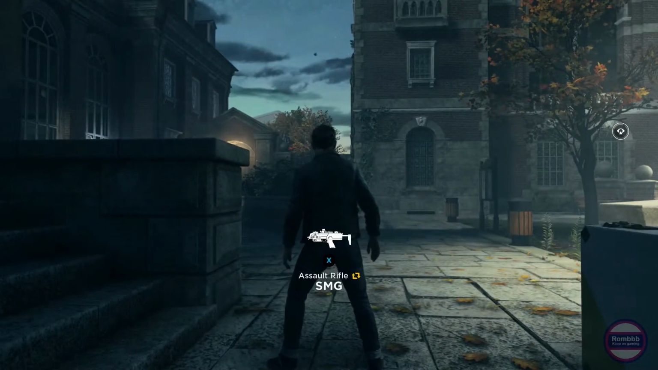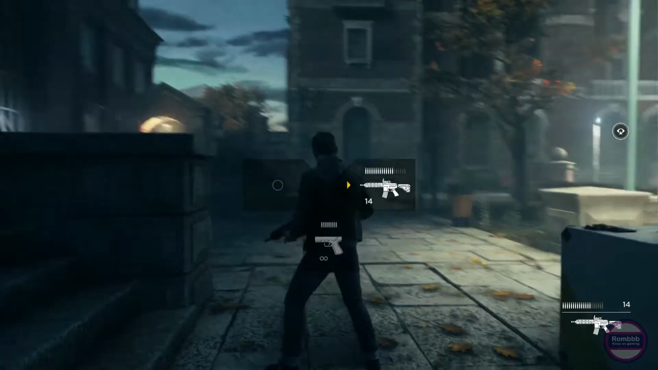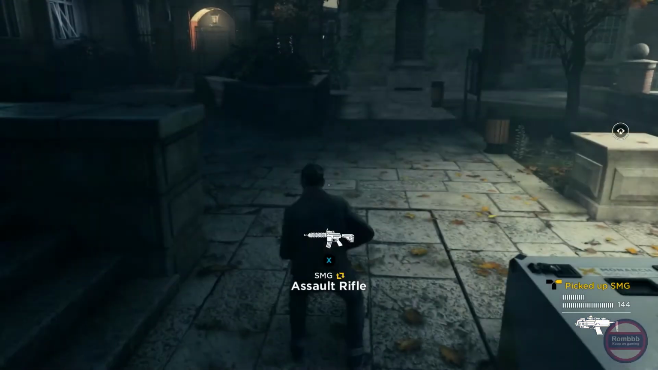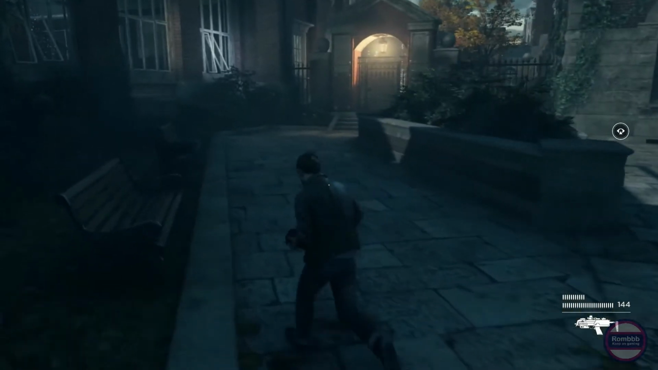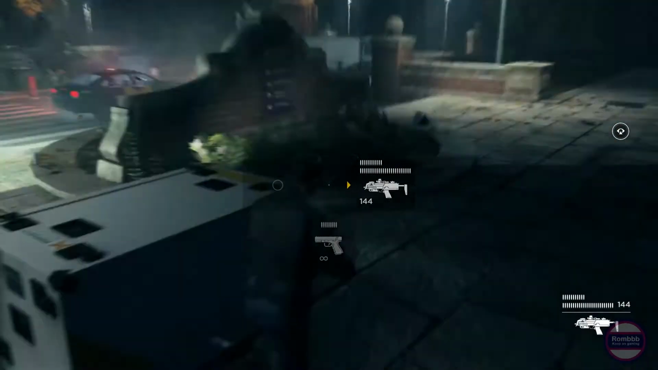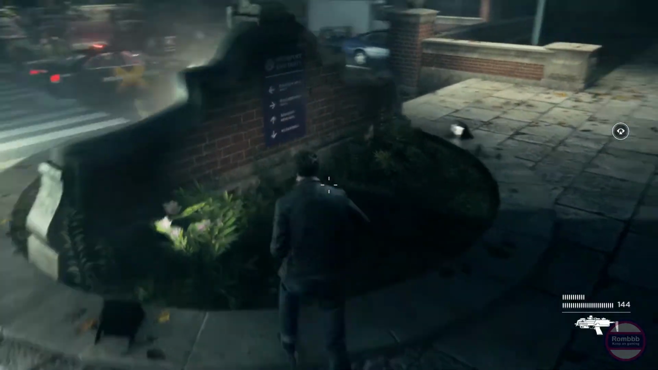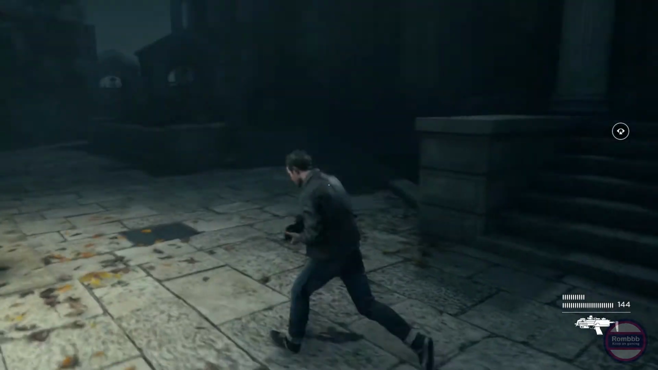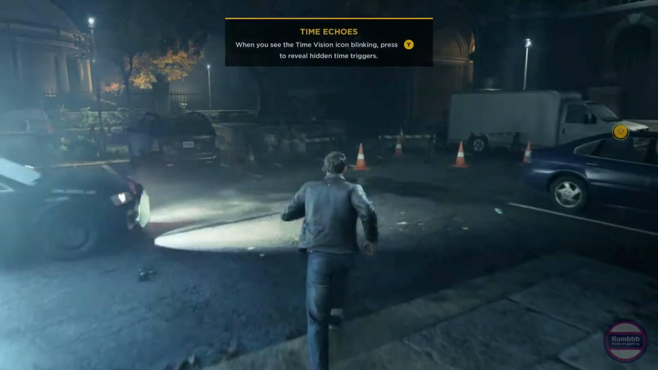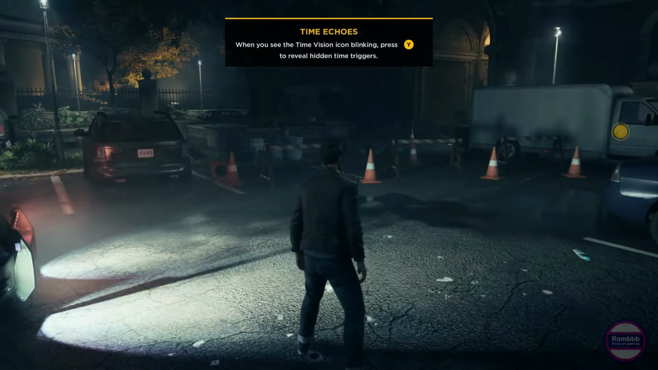Okay, I still have... Okay, 14 bullets, that's not that much. Let's see, yeah. Let's do it with the SMG. I'm sure more of them will be coming in.